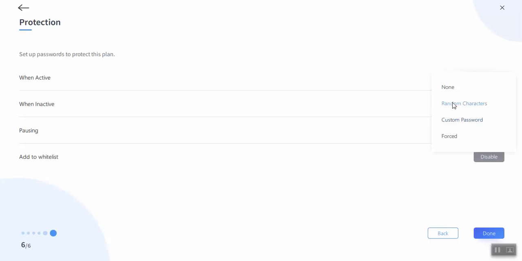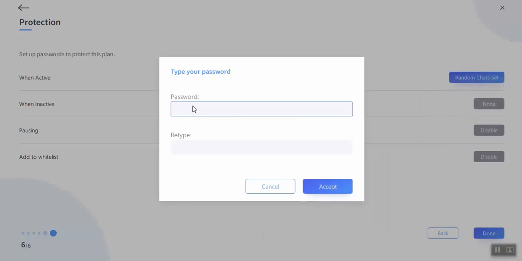So again, you can choose your random characters. You can choose to have no protection, probably a bad idea. Custom password, or a force mode that really just forces you to take a timeout those 3 hours, 5 days a week. So I'm going to go with custom password again on this one.